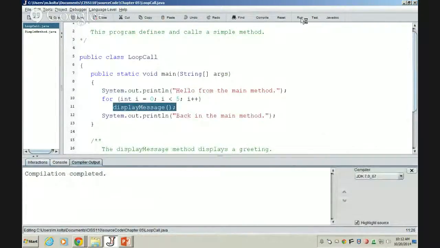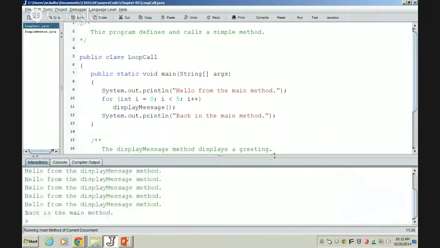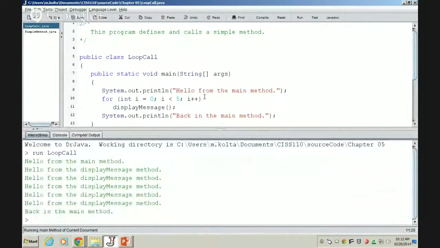So let's go ahead and run that. Okay, so it starts in main, displays this message. It calls the display message method 5 times, so that message gets displayed 5 times. And then when the loop is done, we move on to the next line, and we're back in main. Questions on that?